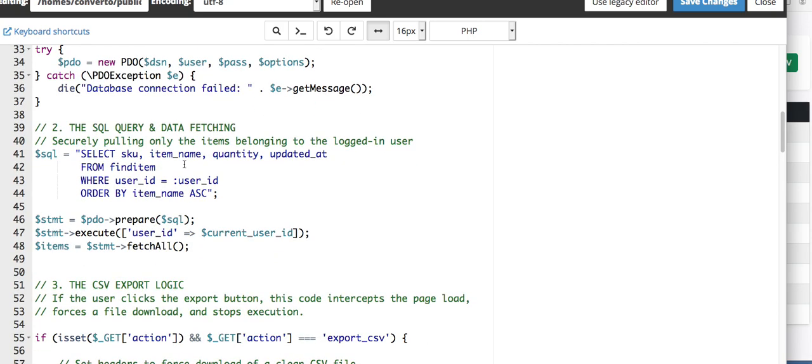Then what happens is you call. Look, you select the ones you want. You don't have to say asterisk. Just select the ones you want. This updated that, I added that. That tells you when something was updated, like when you update the table. And then this is the first table name. User ID equals user number. This is the placeholder, and order by name in ascending order.